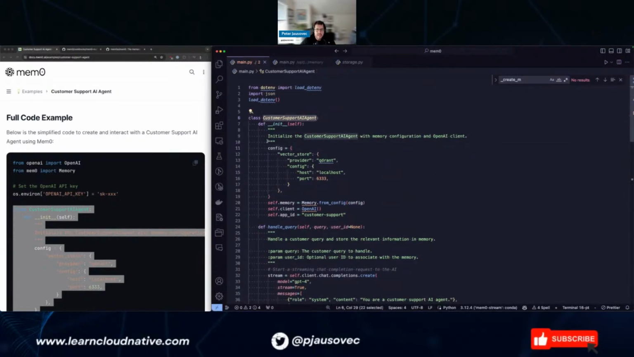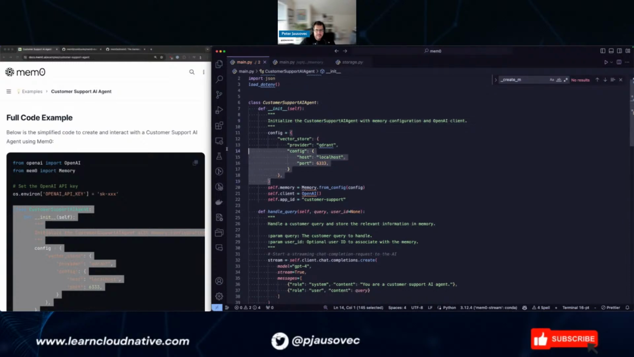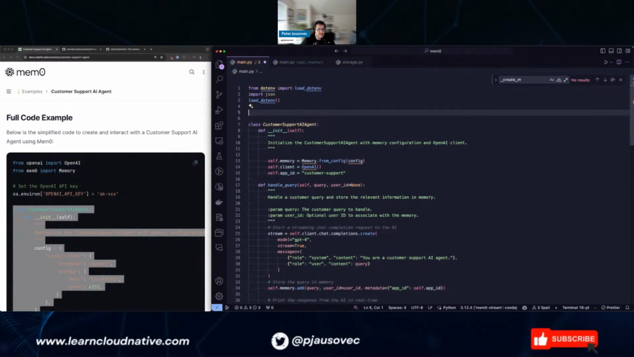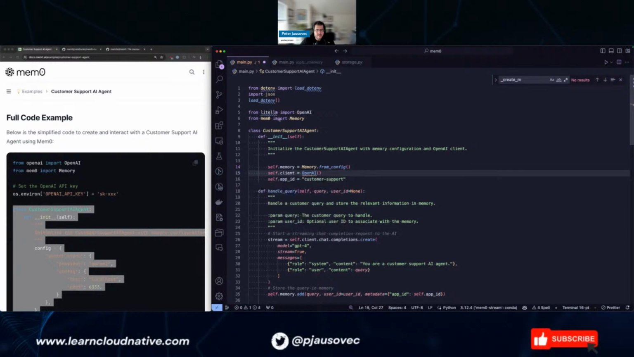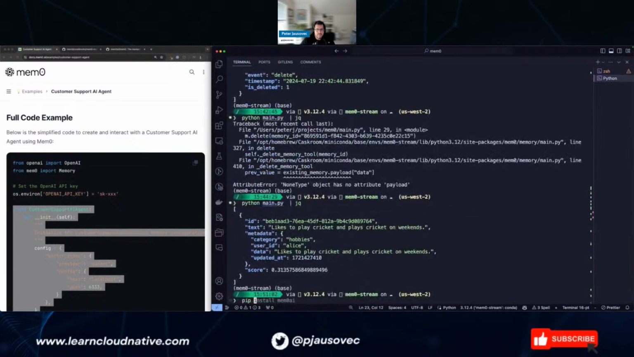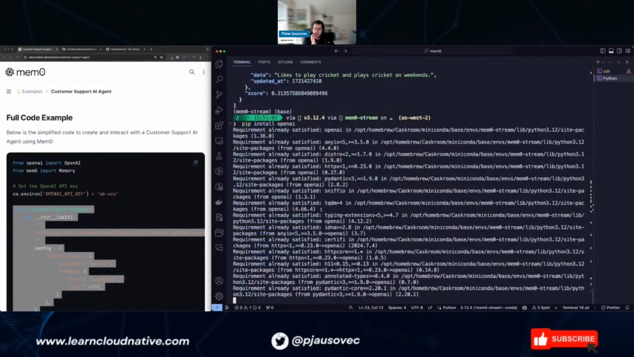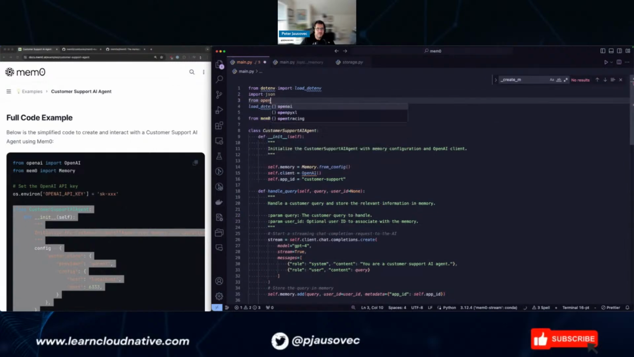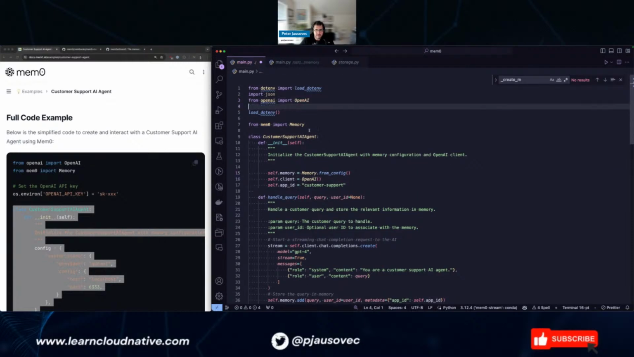All right, so the customer support AI agent initializes with config. Let's just use the defaults, whatever they are. Then we'll do from mem0 import memory without the config. Okay, I need OpenAI, I guess. So let's do pip install openai, and then from openai import OpenAI. I have the environment variable set, so that's all good.